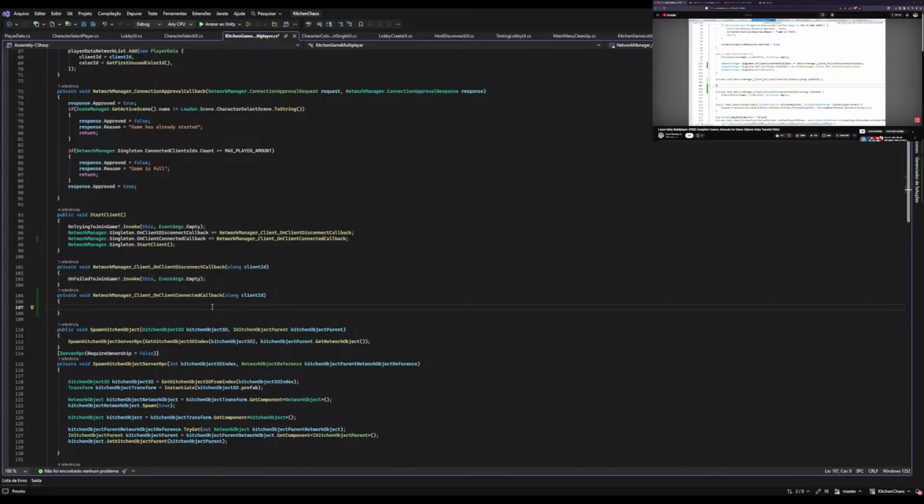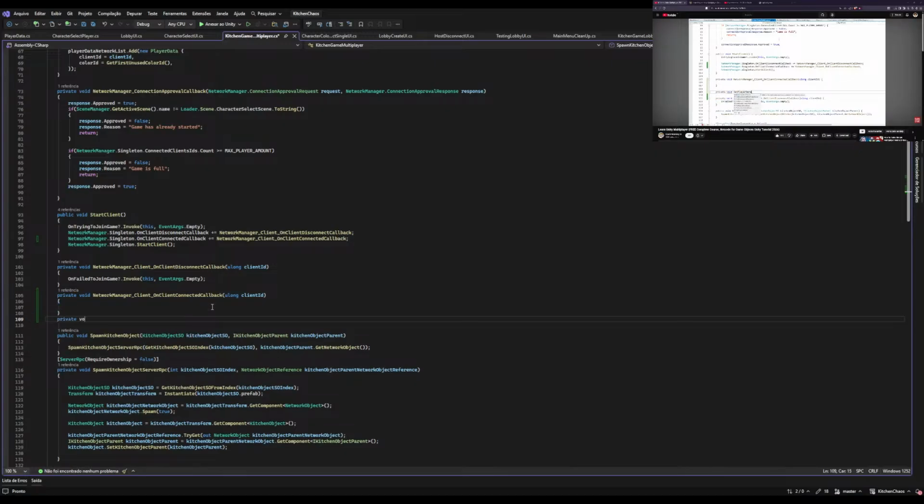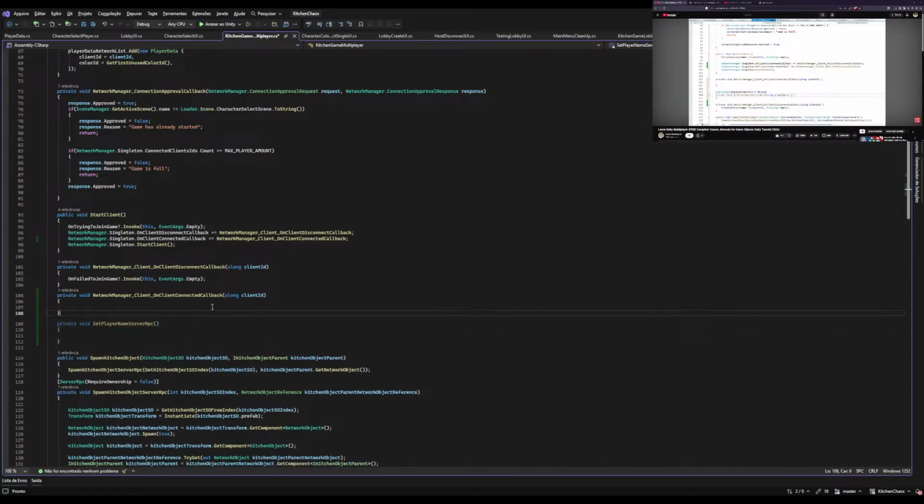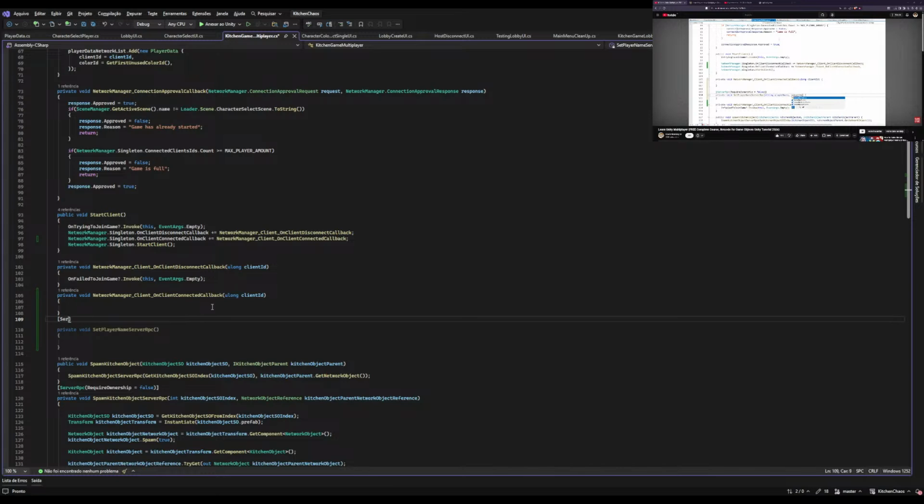So for that, we need an RPC. So let's make a private void, set player name server RPC. And this one is going to be a server RPC. We require ownership as false. Then over here, we receive a string for the player name, and we receive the server RPC param, so we know who sent this. And as usual, let's default it.